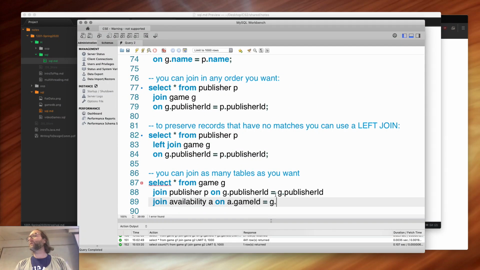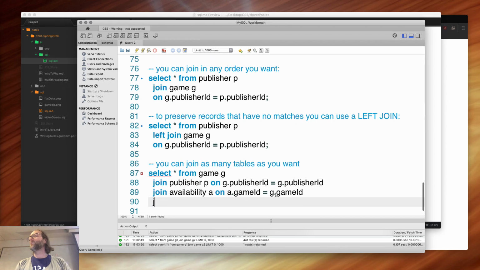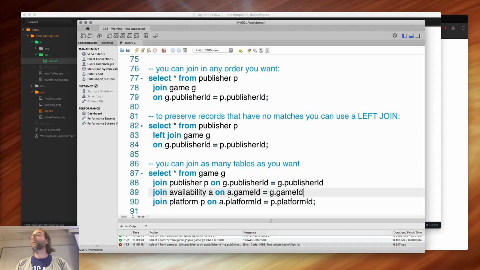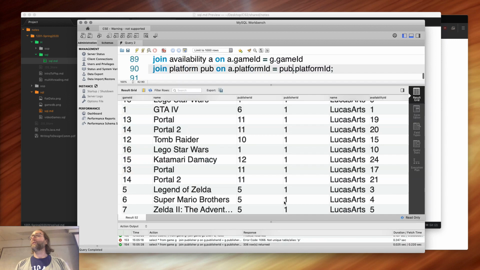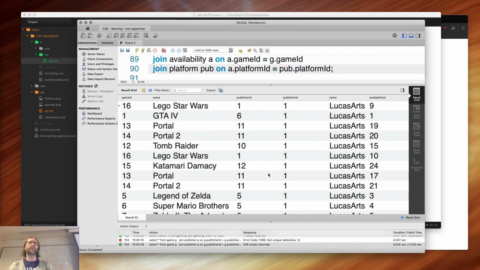On A.gameID equals G.gameID, join platform P on A.platformID equal to P.platformID. But of course, what's going to happen here? I've got two aliases with the name P. So I'm going to have to disambiguate that and say pub instead of P. And now I will get all these records.